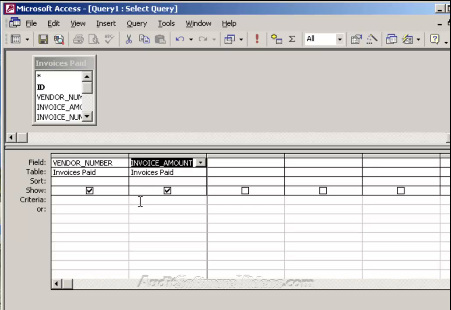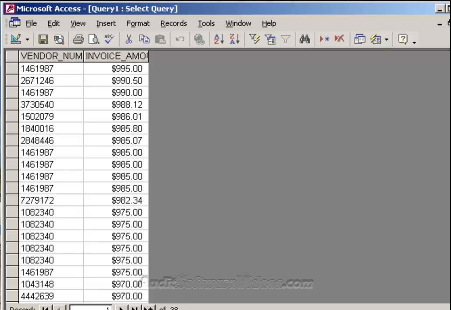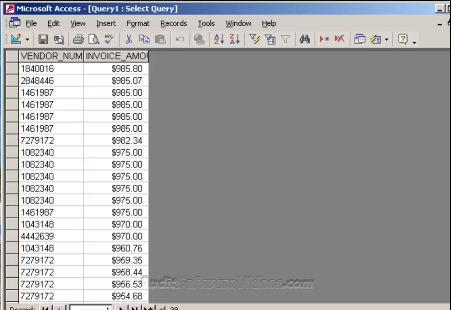In the criteria row of the invoice amount field, we type in the expression between $950 and $1,000. By running this query, we see all the invoices that fall into this range. With this list, it is hard to see if there are duplicate vendor numbers. We will return to the design view to add another feature.